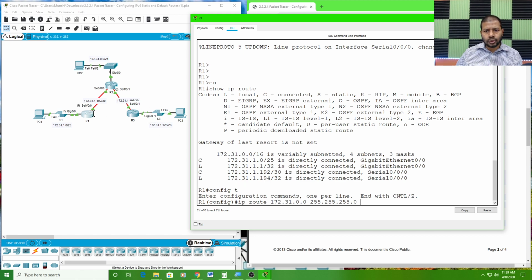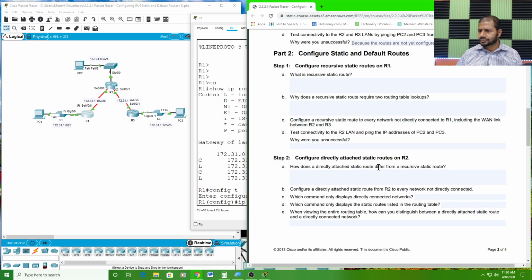Now, which interface does it go out? I'm not going to say that. I'm going to say what the next hop router's address is. So from R1, what is the next hop router's address? That is R2 right here, R2 Serial 0/0/0, that interface, that's my next hop. It's going to go through this serial port, through this router right here. What is the IP address of Serial 0/0/0 on R2? Let's look it up.